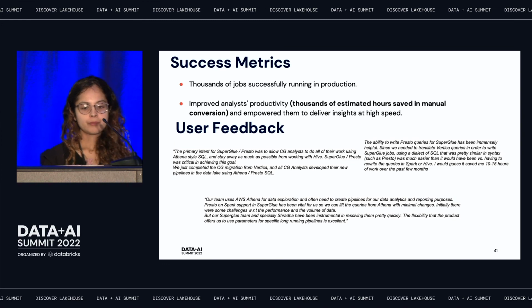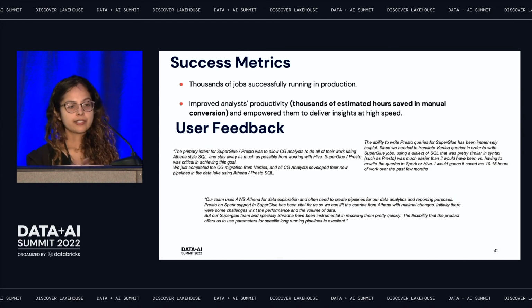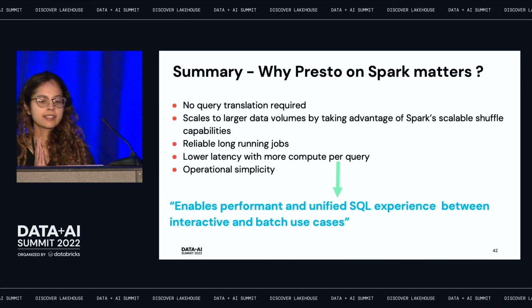So the last, the success metrics. We released a Presto On Spark solution last year, and we have now over 2,000 jobs running successfully in production. We have improved analyst productivity, and the Presto On Spark solution was used to power the tax season for this year. And that's the user feedback. And that's the last slide.